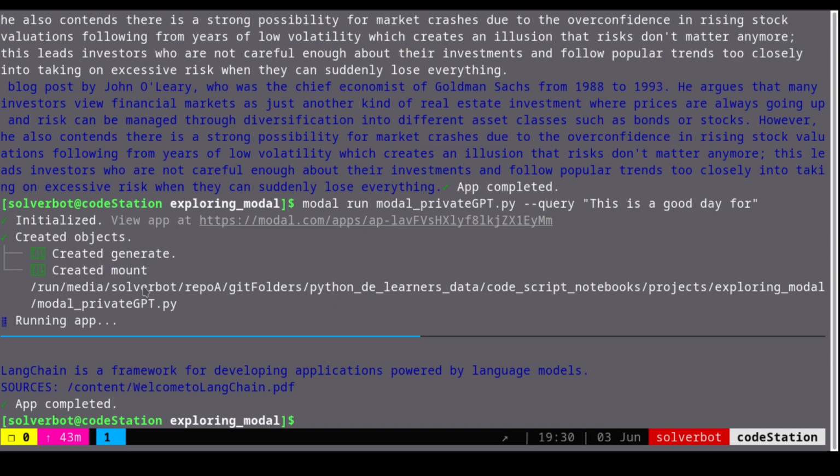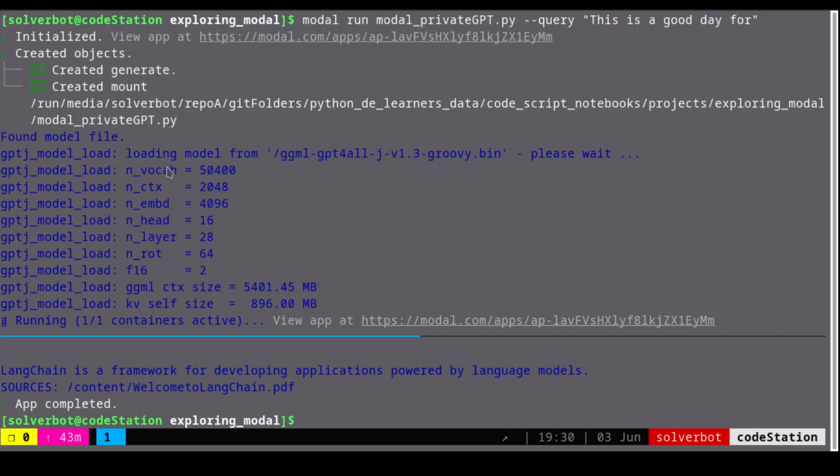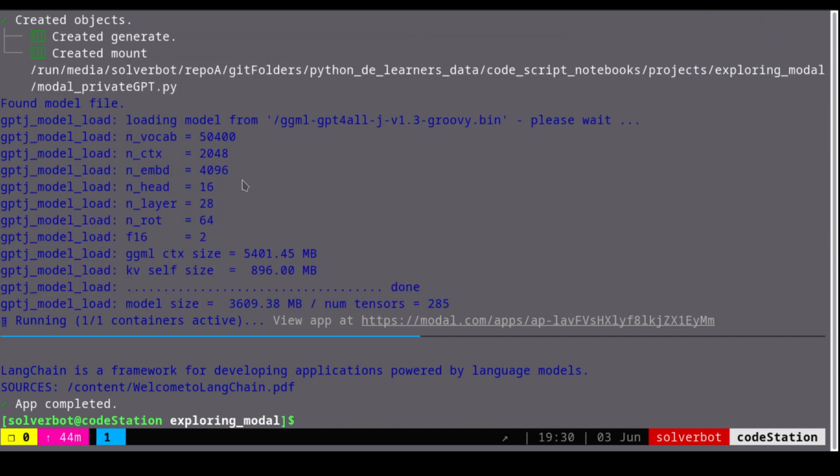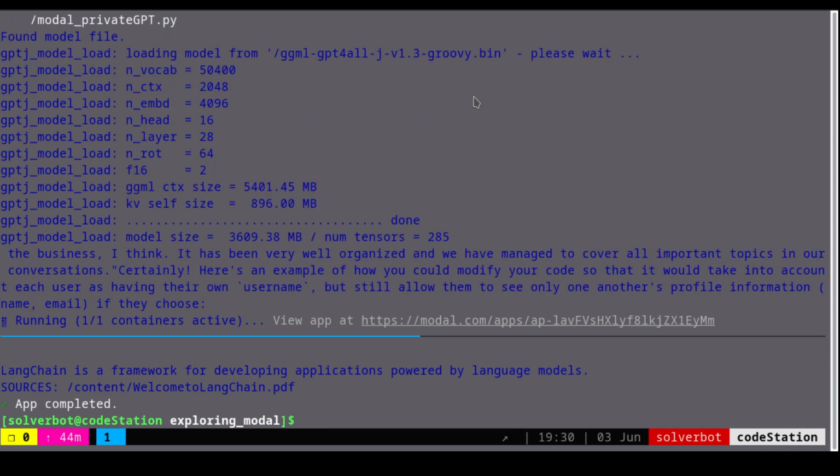It is building the container here. So the function is getting built, and now you will see this particular model is getting loaded. You see this groovy.bin is getting loaded, and it will take a bit of time, not much. So this is one of the things. When I was showing the things in Colab, it was taking a lot of time. And you see the output. This is the output that is getting generated, and you will see that the application will complete in a second, and it will actually give you the final output.